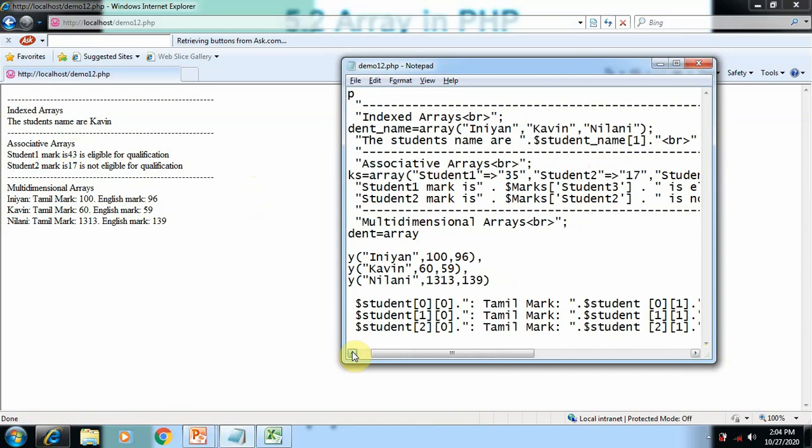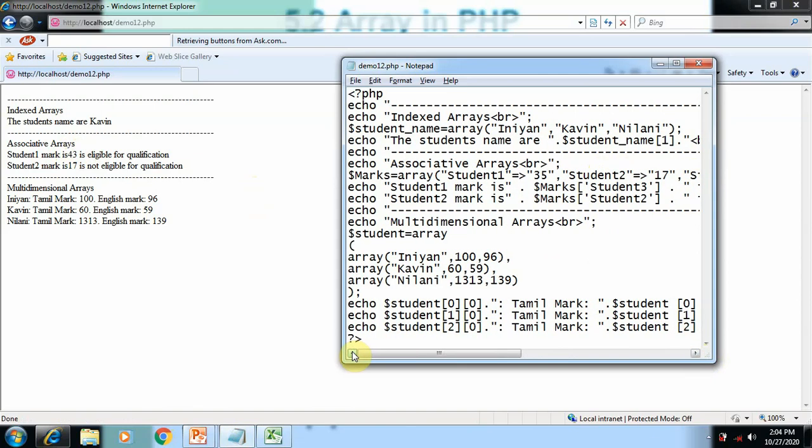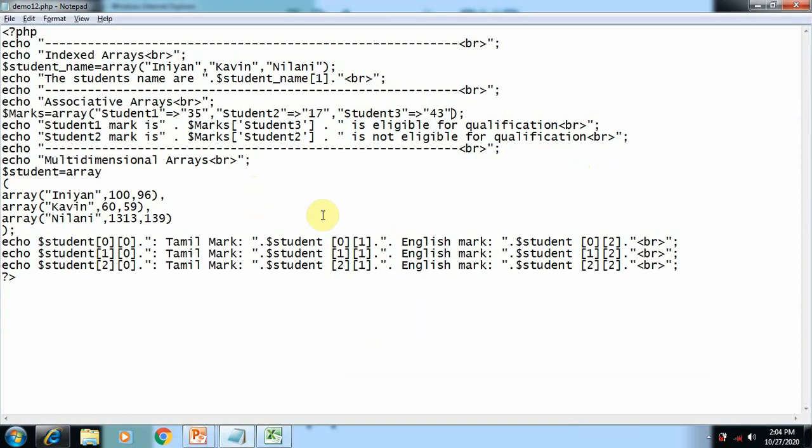So this is how we call the associative arrays. Next we go for the multi-dimensional arrays. An array is just like a matrix, which we already discussed in the 10th standard, where every element is numbered with the index value. So in a multi-dimensional array, many values are combined into a single variable name with more than one index value.